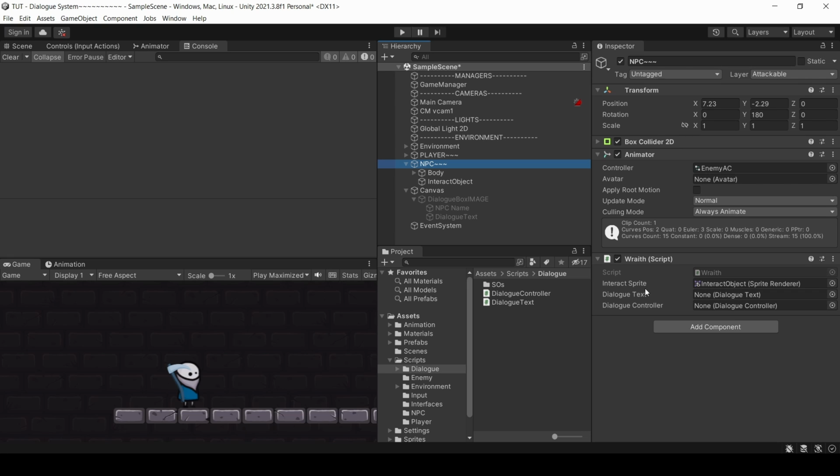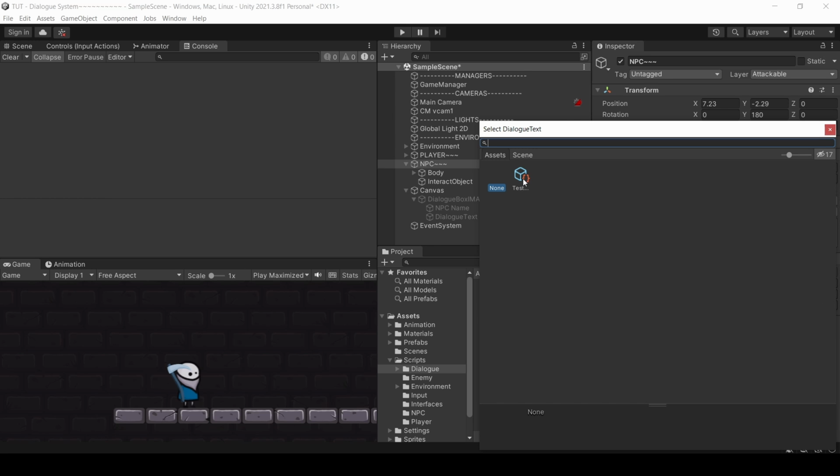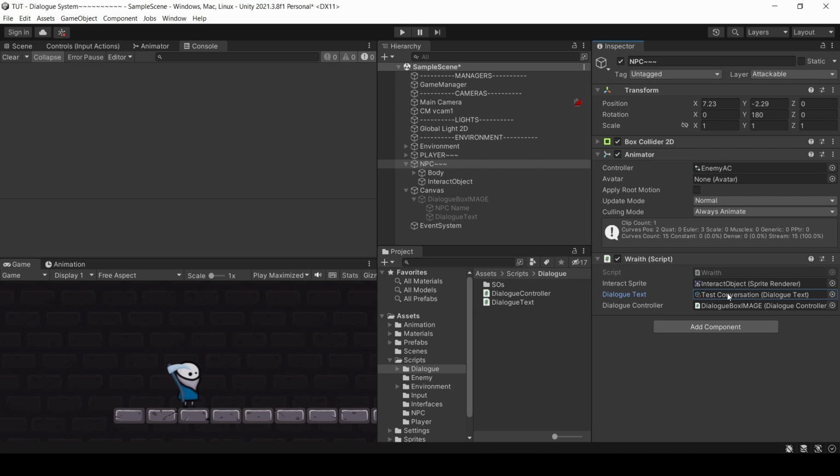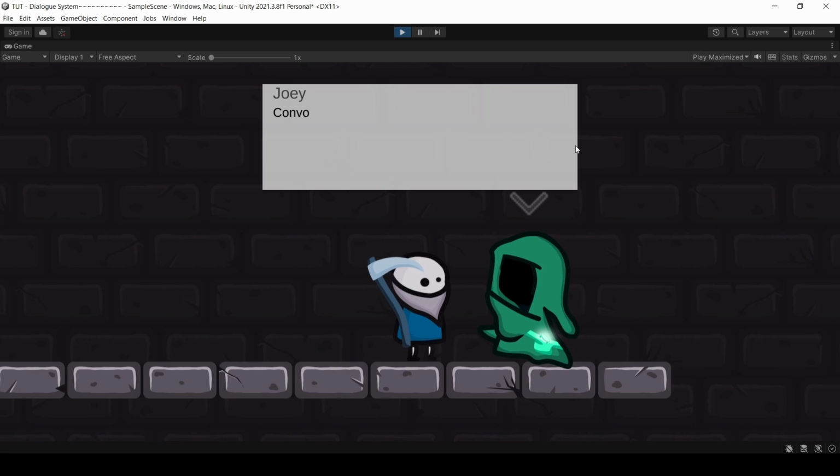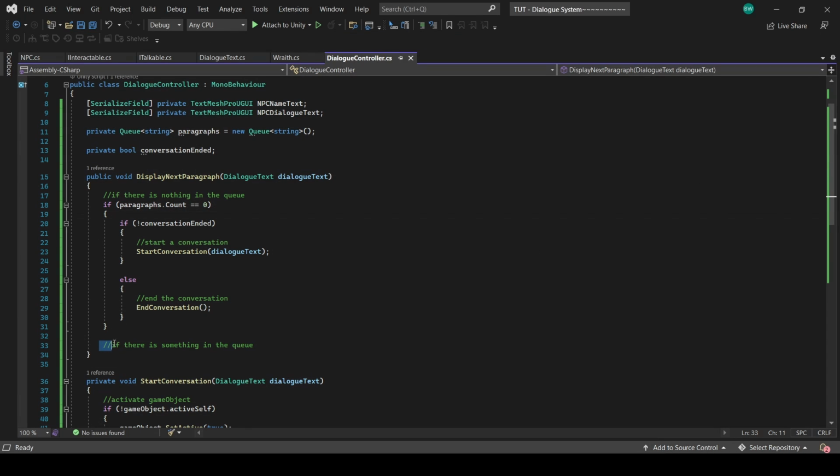So our dialog controller is sitting on our dialog box image, and our dialog text, we can actually click right there. We only have one, so let's click that one, test conversation. And if we hit the E key, all right, so it displays as we expected, and it populates his name, Joey. Awesome.